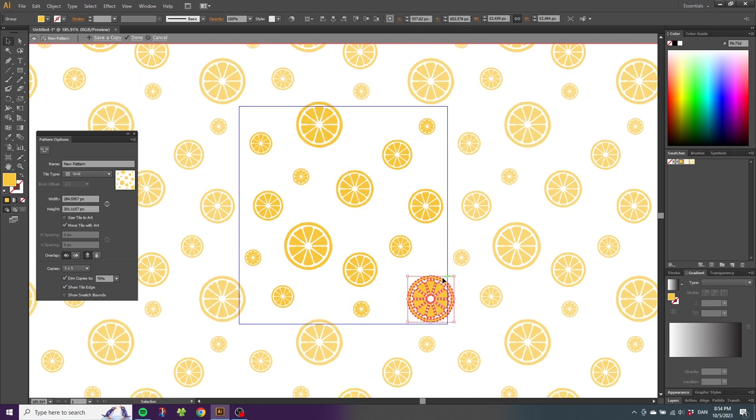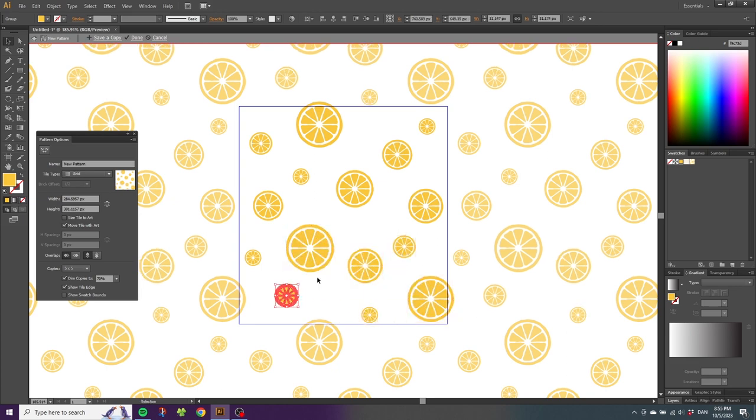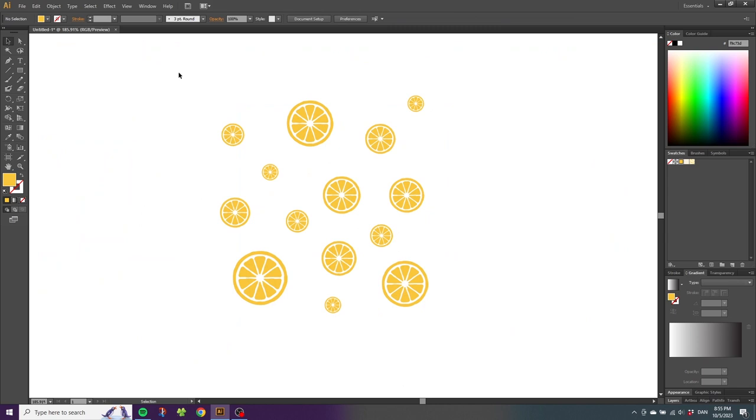And as you can see, you can have them spill out of the square if you need to. And often this will have the pattern look more seamless. So I think this looks really nice. When you're done adjusting your pattern, simply click Done. And your pattern will now show up as a swatch right here.